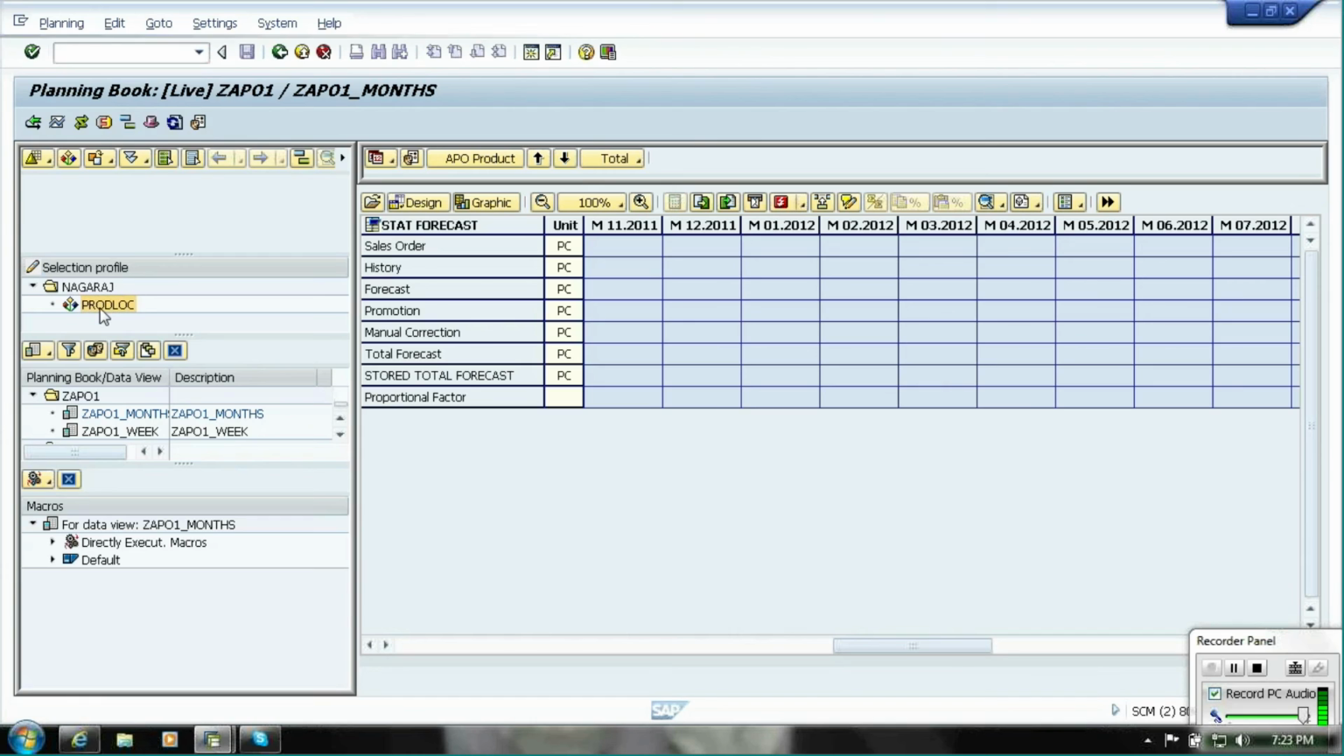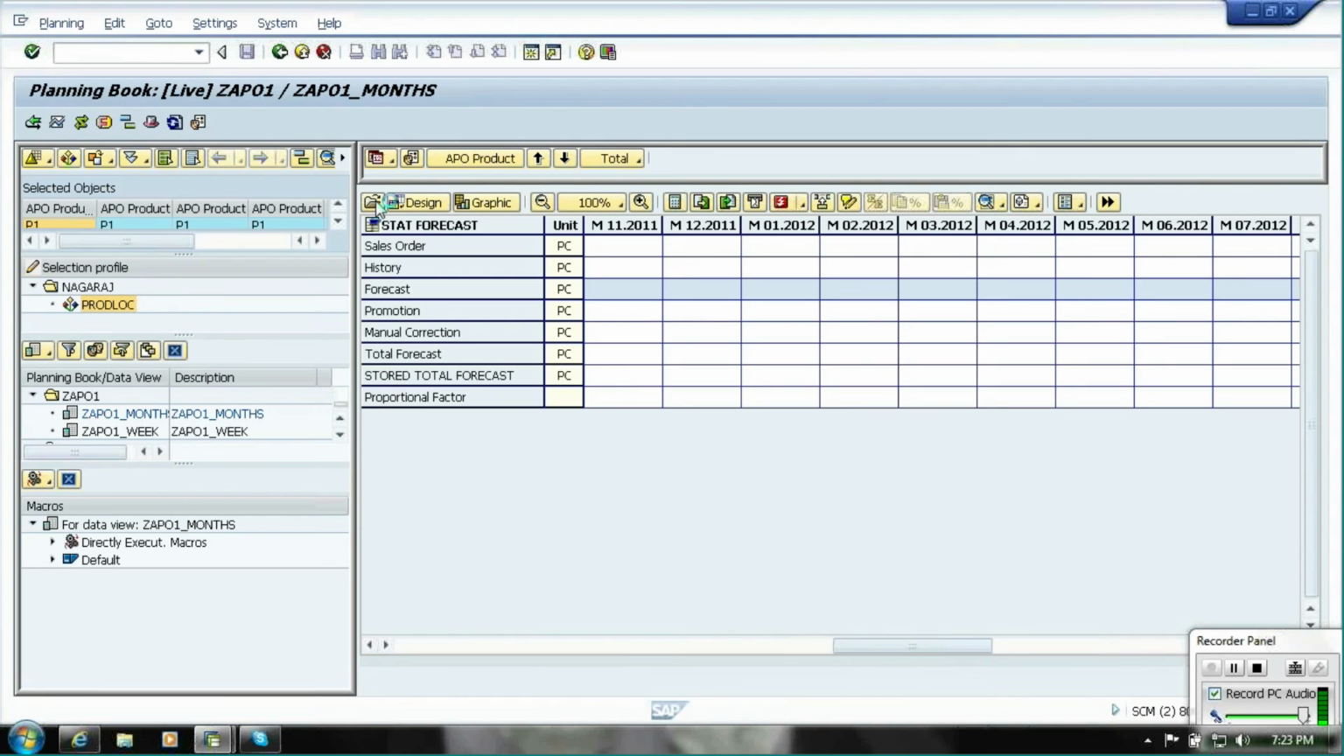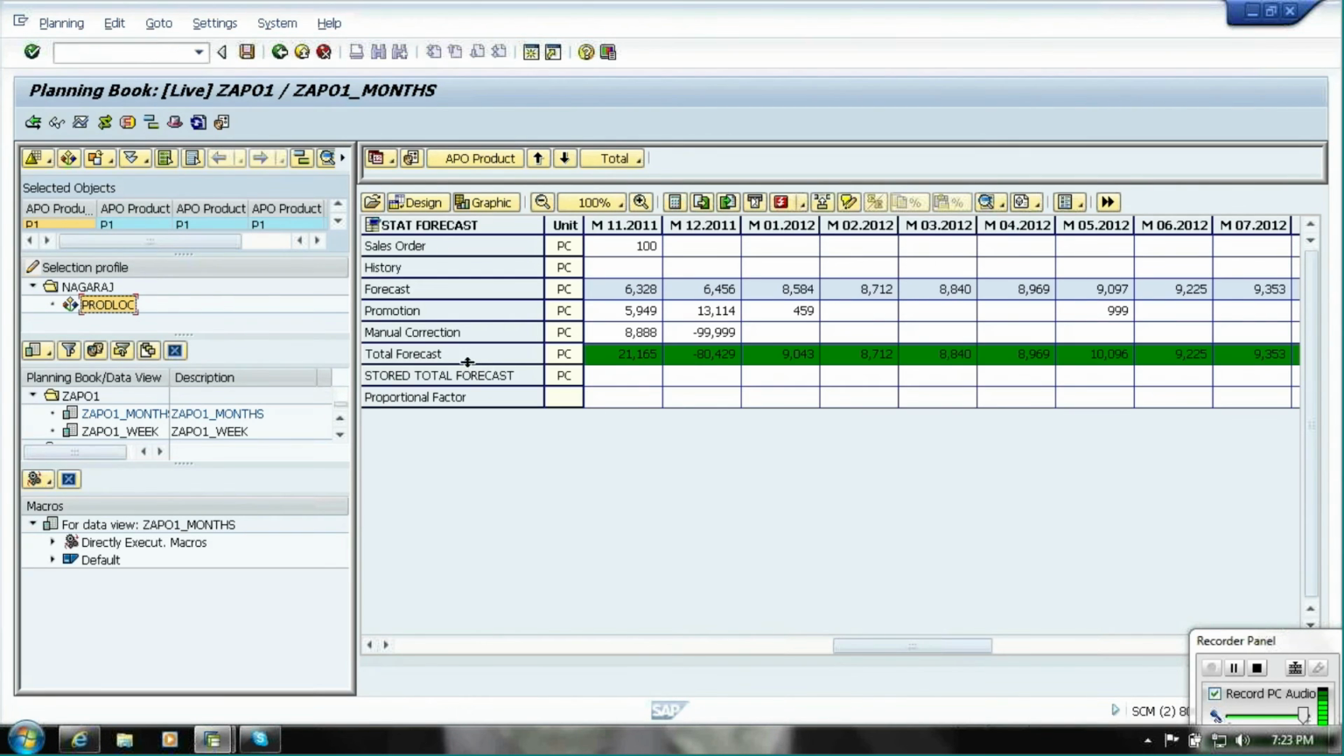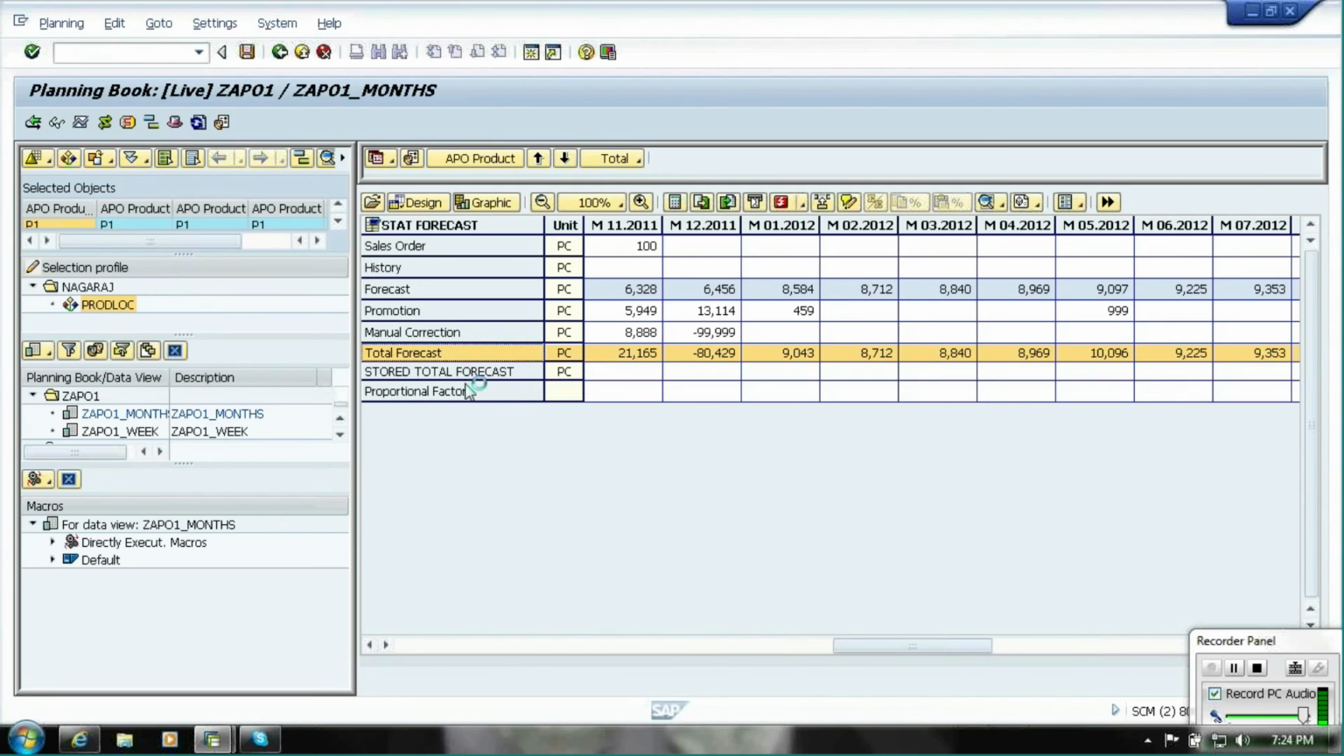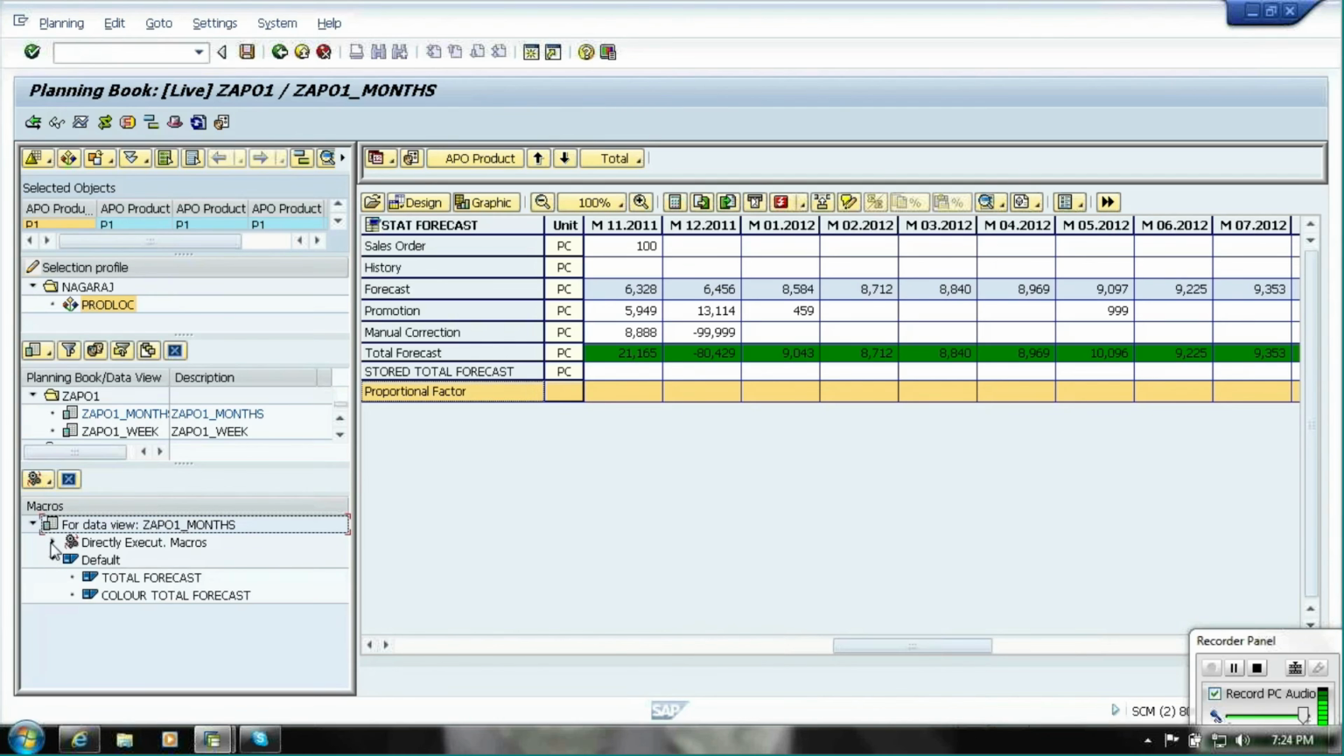if you load the data, like I have not given it as a default, so nothing is copied now. It is not copied anything here. You can see this button, a copy total forecast to stored forecast. And here you can see the default, and here a directly executable. If you say no, it will not be executable.